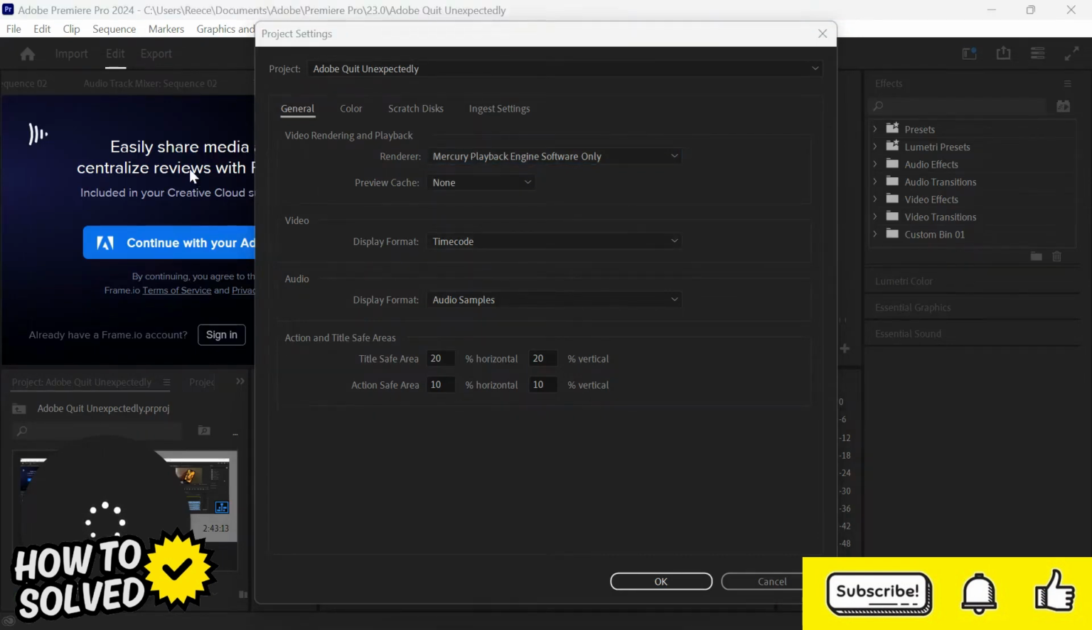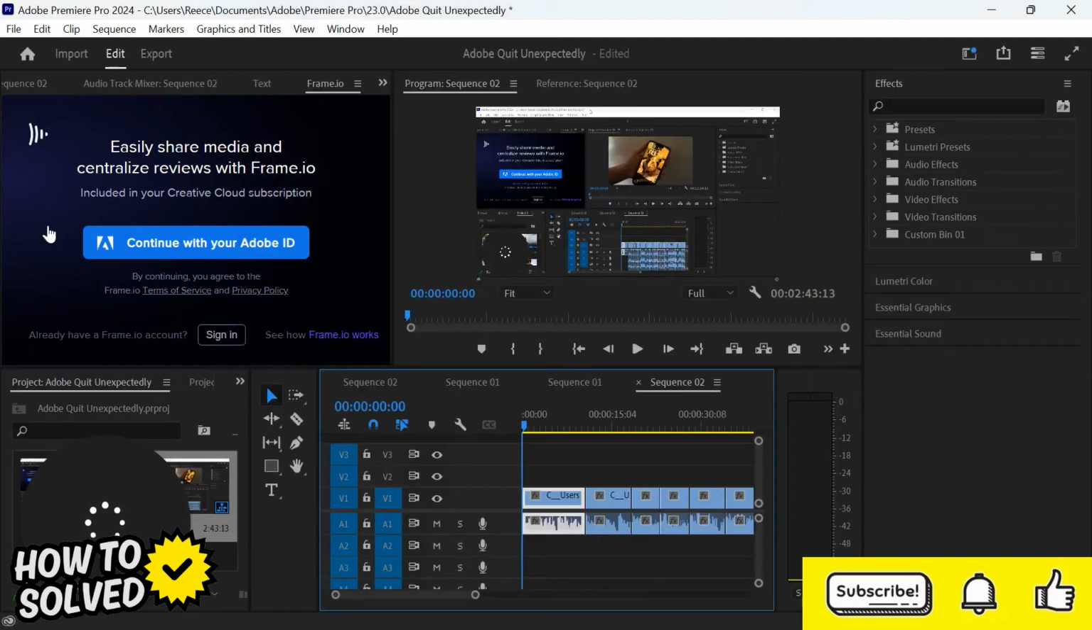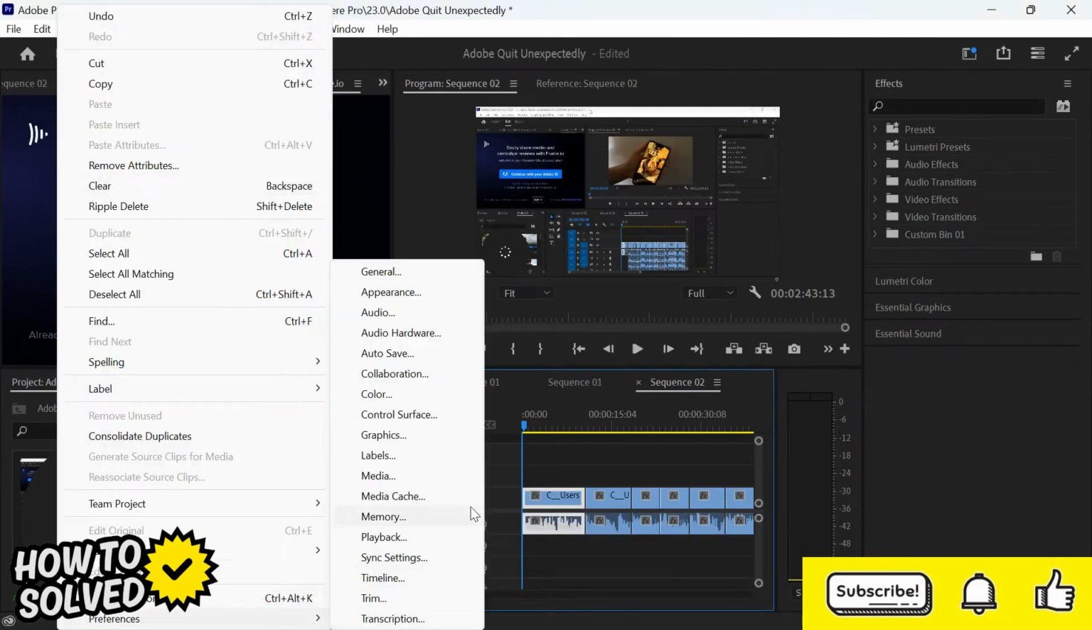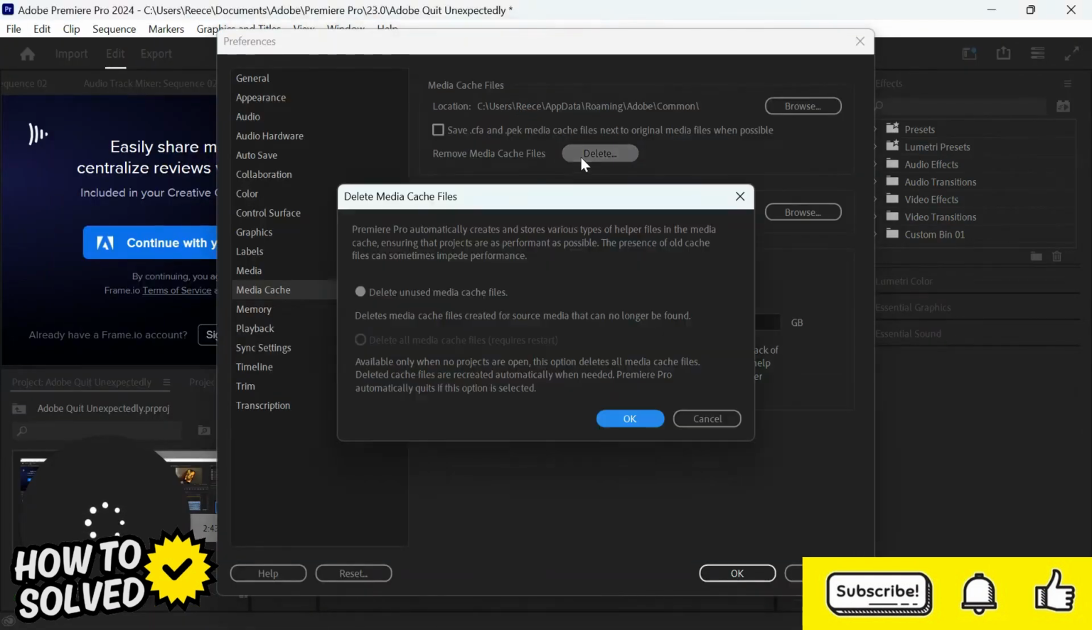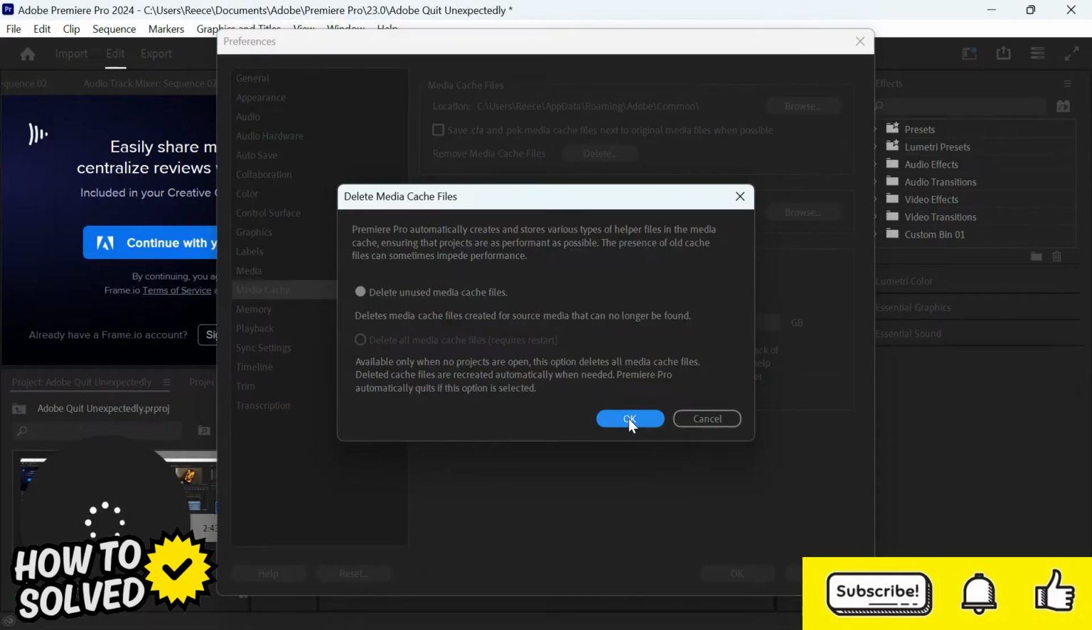The next thing you want to do is to clear your media cache. So get off the screen here, and we're going to go up to Edit, Preferences, and select Media Cache. And all you need to do is simply select the Delete button here, and then just press OK.